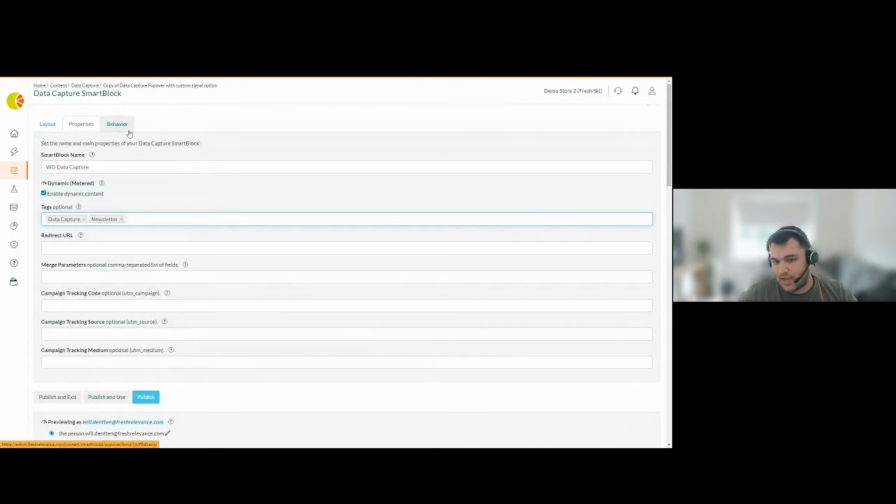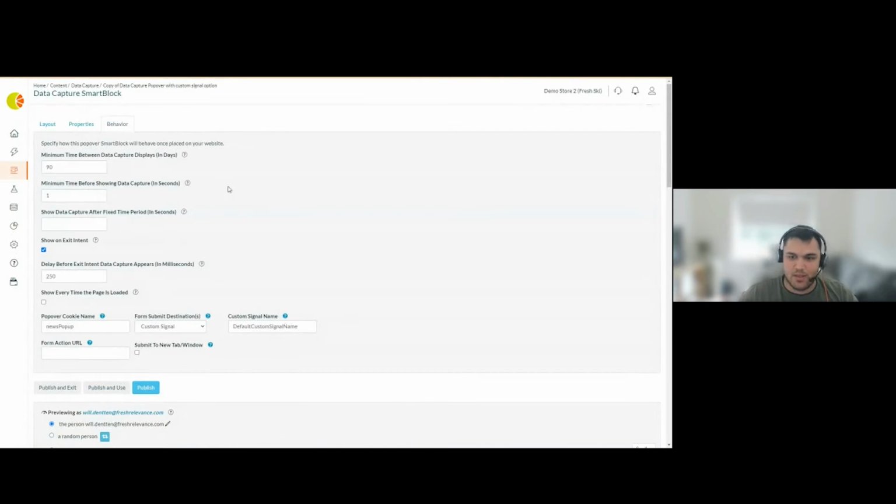Finally, the most important tab really is the behavior tab. This is where we can start to redirect things and we can configure it in different ways. So the top option here, we have the minimum time before the data capture displays. Essentially on this one, we're saying every 90 days, it's got to be at least 90 days before we show it to this person again. We also have the minimum time before showing a data capture. Essentially this will be how long we have to wait before we show a data capture to someone. You know, it can be a little bit annoying sometimes seeing a data capture as soon as you enter a website. So we have that option there.